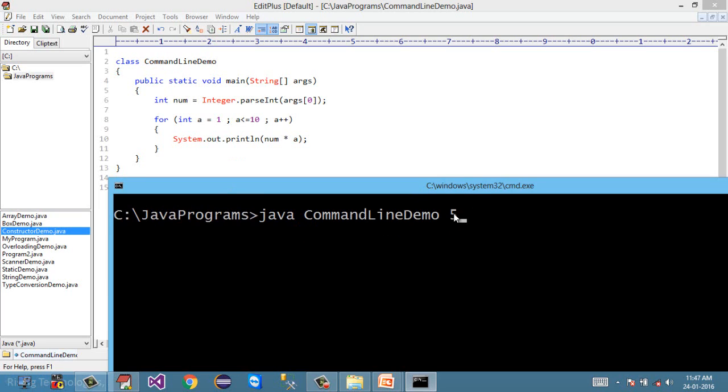So suppose I'm going to supply this value, that is 5. This 5 will be sent as an argument into the args array. We are going to convert the 0th element of this args array from string to integer, and then using a for loop I'm just printing its table.